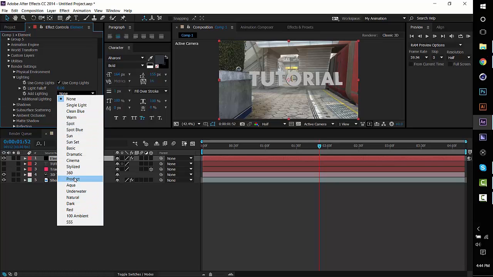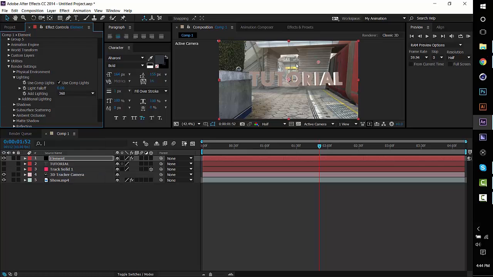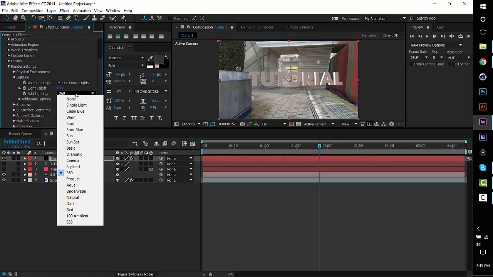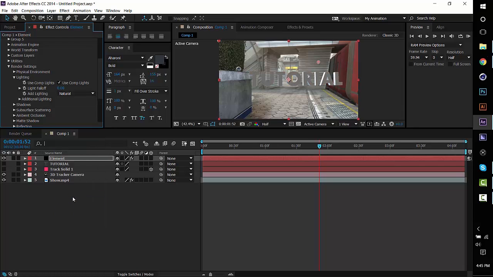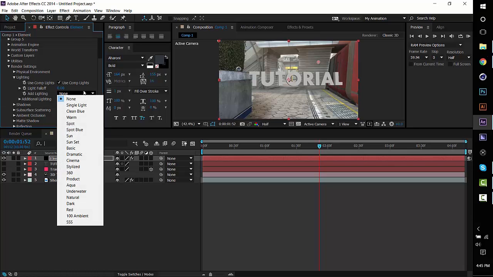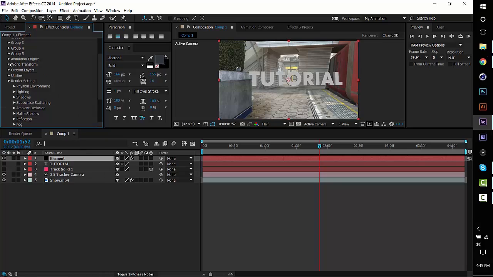Depending on the scene, 360 gives light on each side, but it doesn't really match the scene. So I usually pick natural because sometimes it looks good, but most of the time I just leave this at none, put a CC on it and it all looks great. But if you want to get more technical with that, there that is.